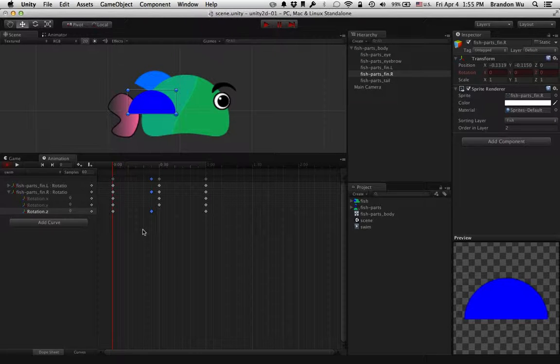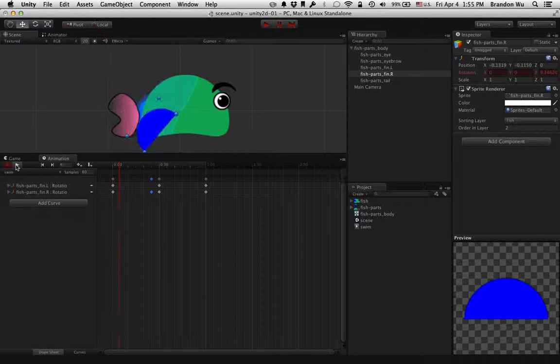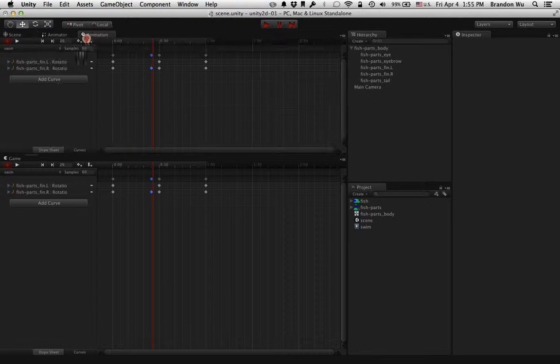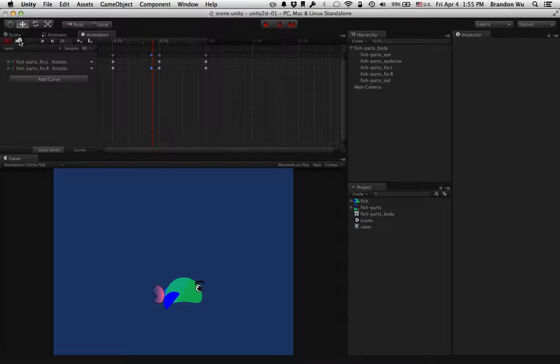Okay, so I think that's quite nice. If we play, oh, that looks alright. Actually, let me move this up here so you can see it in the game view. Alright, so that's what the animation looks like in the game.